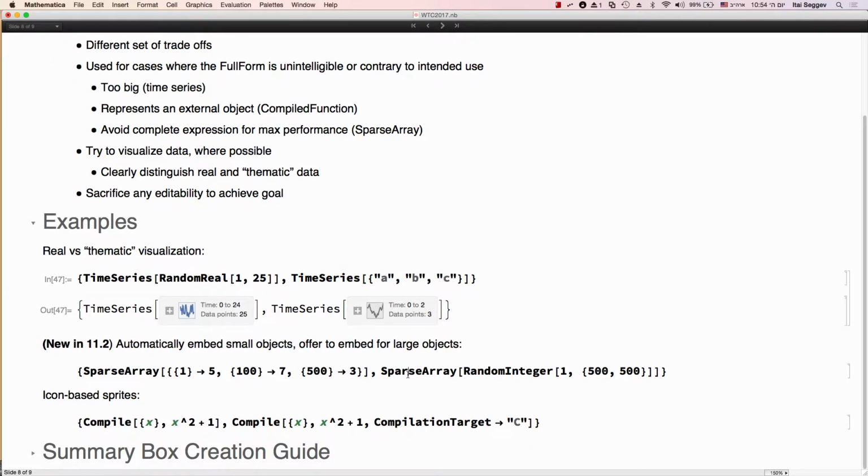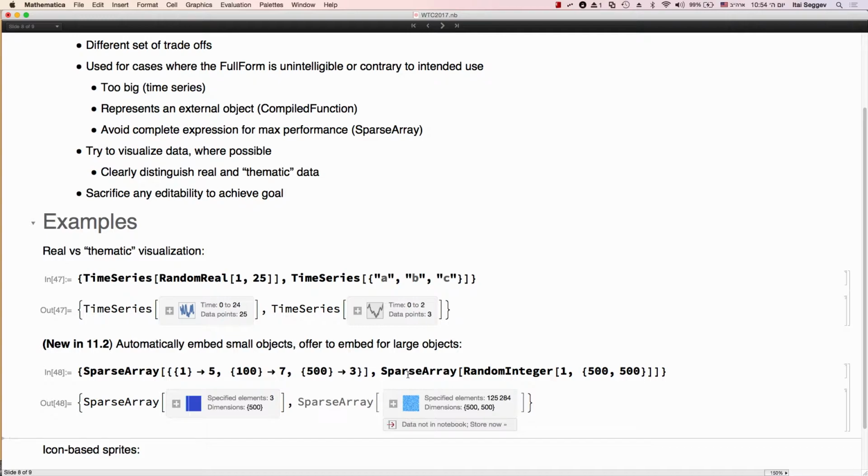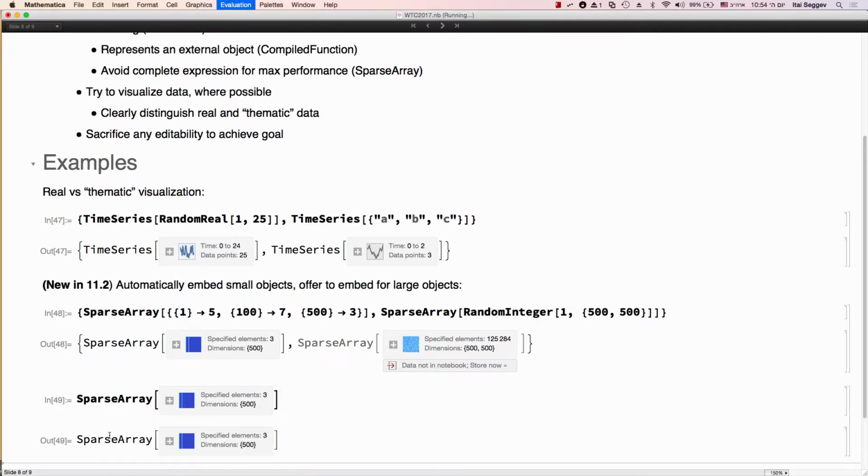So one of the new features in 11.2: sparse array used to be one of these outputs which you couldn't use as input because we didn't want to sacrifice performance to embed the whole big sparse array into a notebook. So we've come up with this new system where for small inputs we do put it in. So I can copy this sparse array out and insert it into a new cell and it evaluates. For big ones, we don't embed it, but we now have a button that you can use to insert the full expression into the notebook if you so desire.